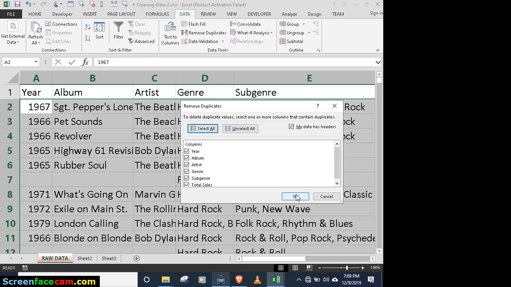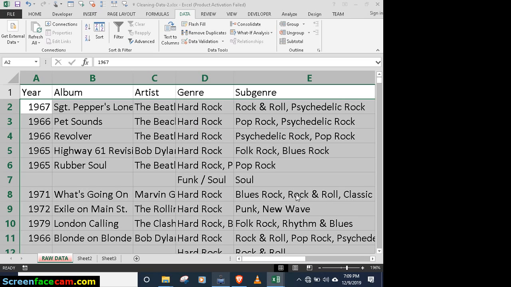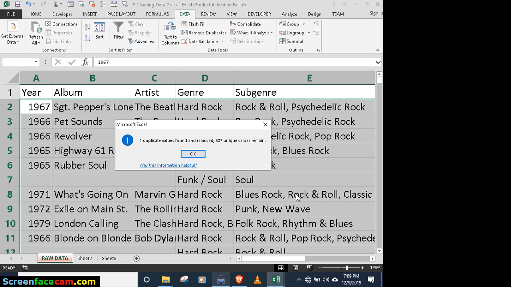So it's going to run based on those which have been ticked. When it runs, it tells me one duplicate found. You see that one? Which means a duplicate value has been found.